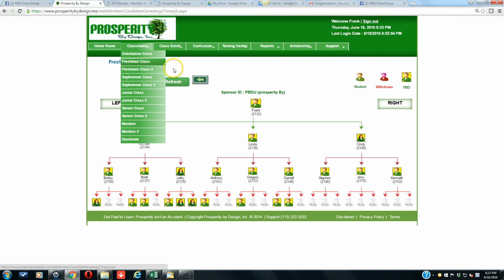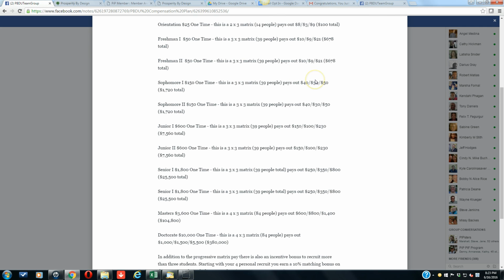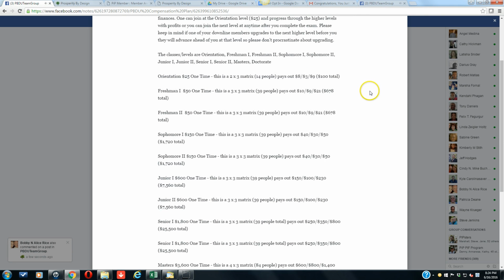And then we go down to the next class, the sophomore class. And this is where the money gets to be a little bit better. And it works the same way. There's 39 seats in the sophomore class. So let's go back over here and I'll walk through this. If you go into our Facebook group, in the file section, I have the compensation plan, and I talk about what it pays in each level.